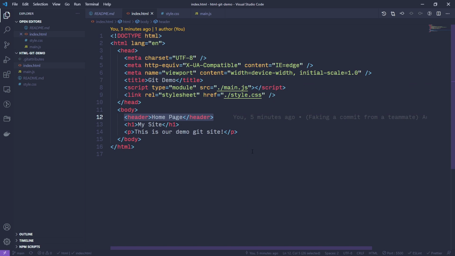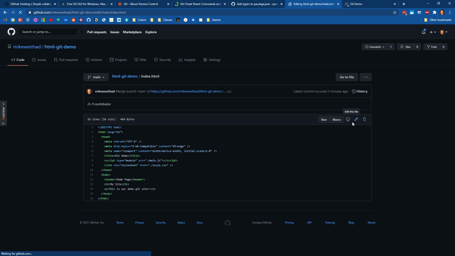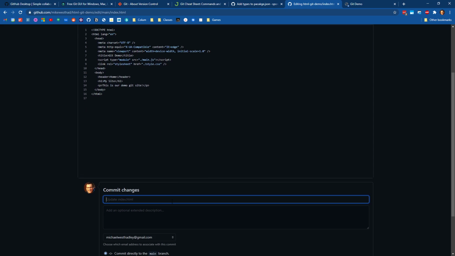So maybe what we're going to do is, let's say that our teammate comes in again and is on the index.html file and looking at the header and saying, well, it's weird that it says homepage. Well, it should probably just say home. And they make a commit. Let's put a little fake team member descriptor in here again. Removed.